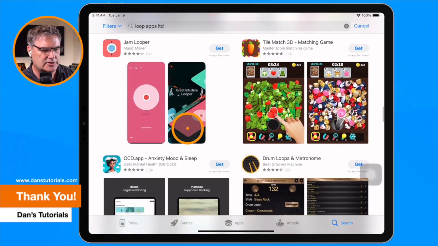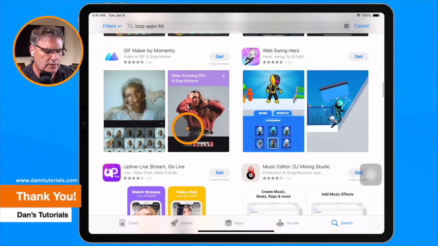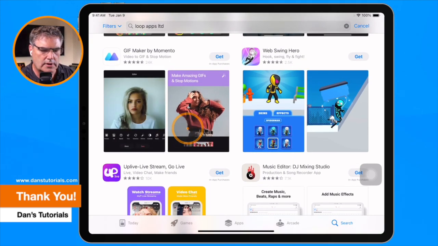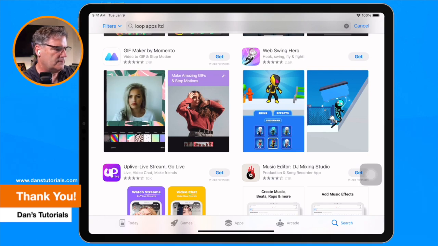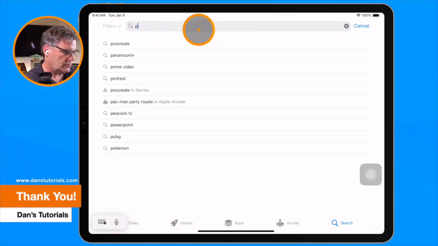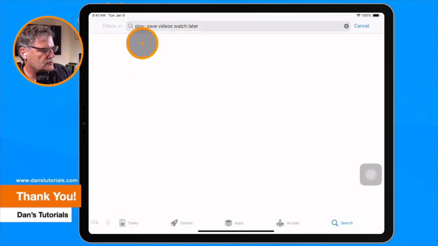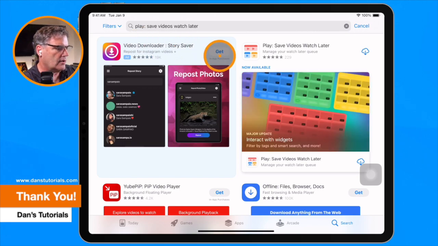It's a good app. Basically, what you can do with it. Let me try. Play. Save videos. Let's try that. Play. Save. There it is. Videos. Watch later. All right. So I'm going to download.